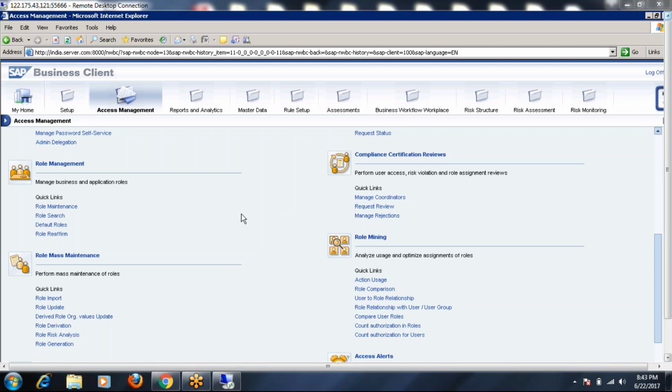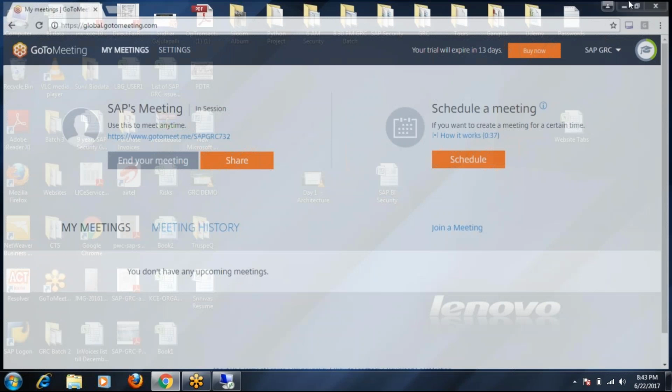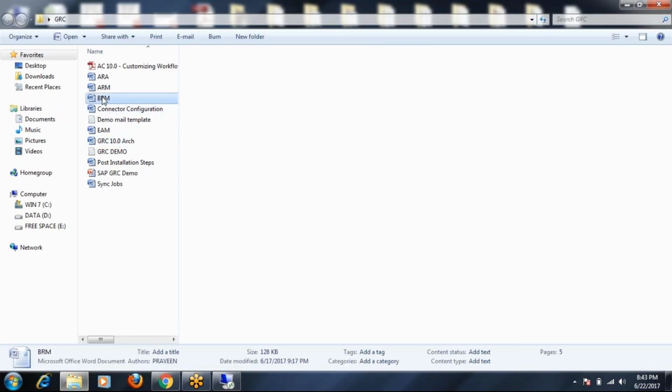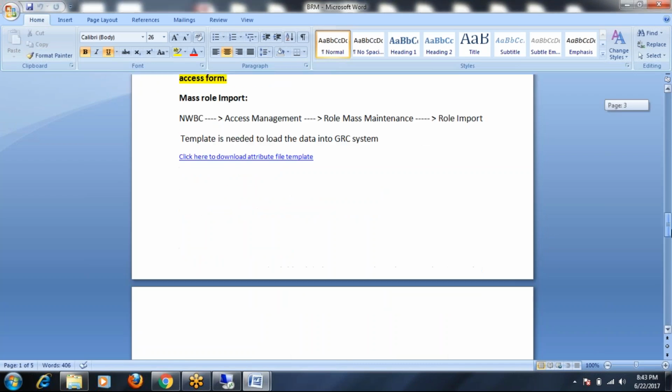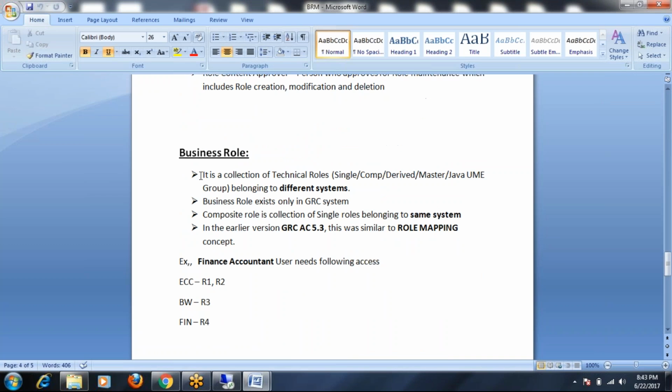So let us go to, first of all, the definition of a business role. What exactly is the definition of a business role? I can define a business role as a group of technical roles belonging to different systems. So a business role is a collection of technical roles. Technical roles could be single, composite, derived, master, or even Java related UME groups, and they belong to different systems. Clear everyone? It is a collection of technical roles which belong to different systems.